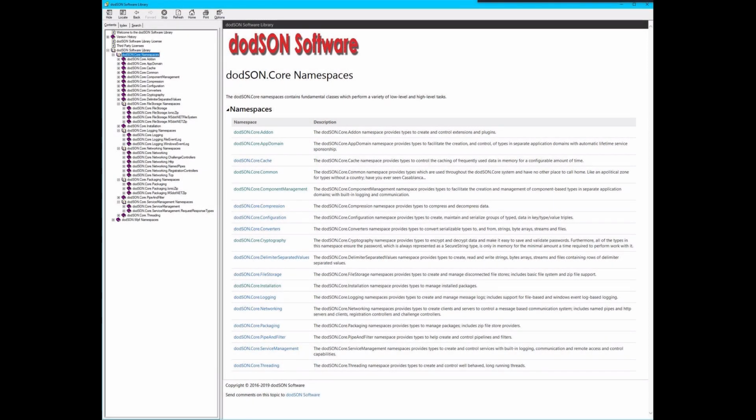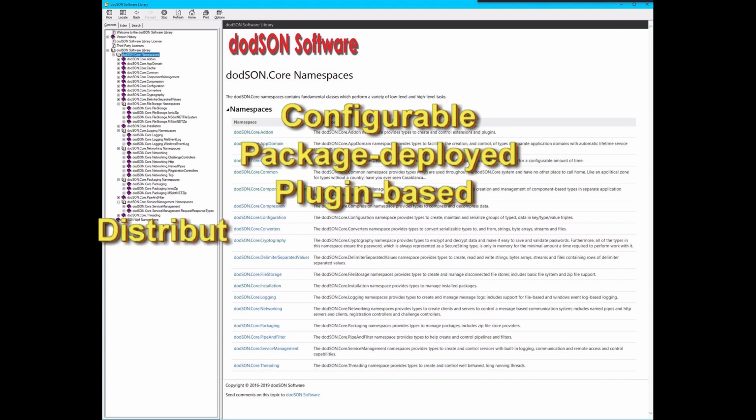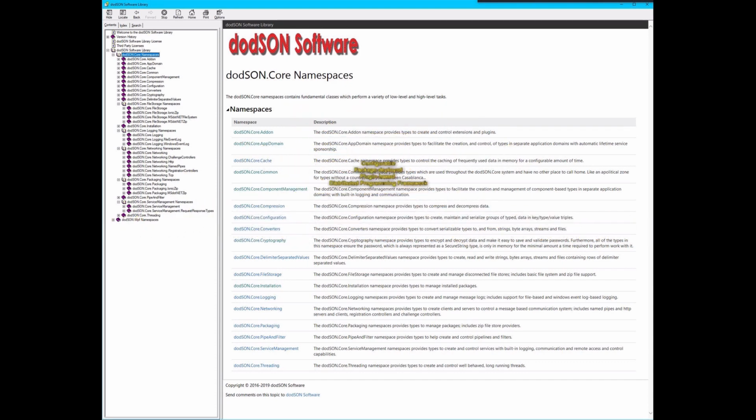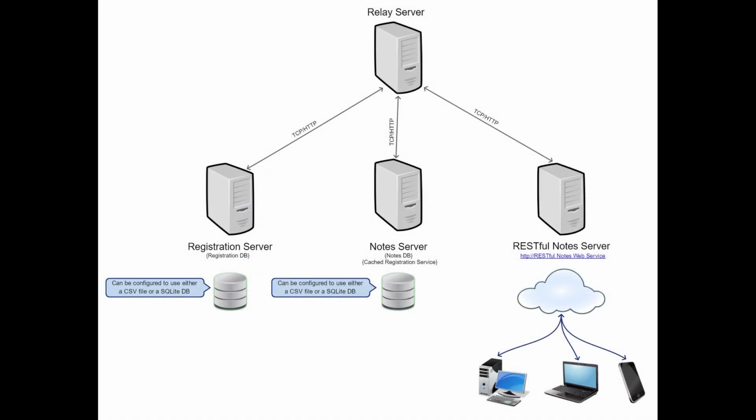The dodSON software distributed programming framework example provides a simple demonstration of the configurable, package-deployed, plug-in-based distributed programming framework provided by the dodSON software core library. The example is designed with 4 servers, each with their own specific responsibility: the relay server, the registration server, the notes server, and the RESTful notes service server.